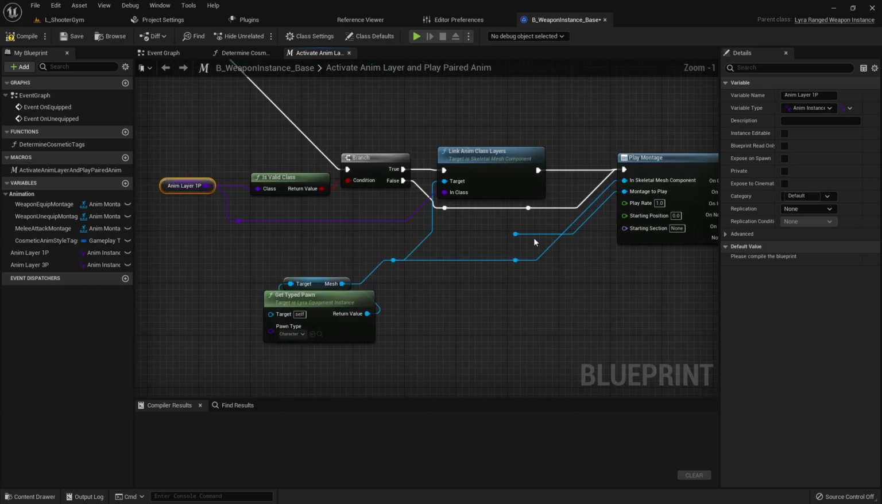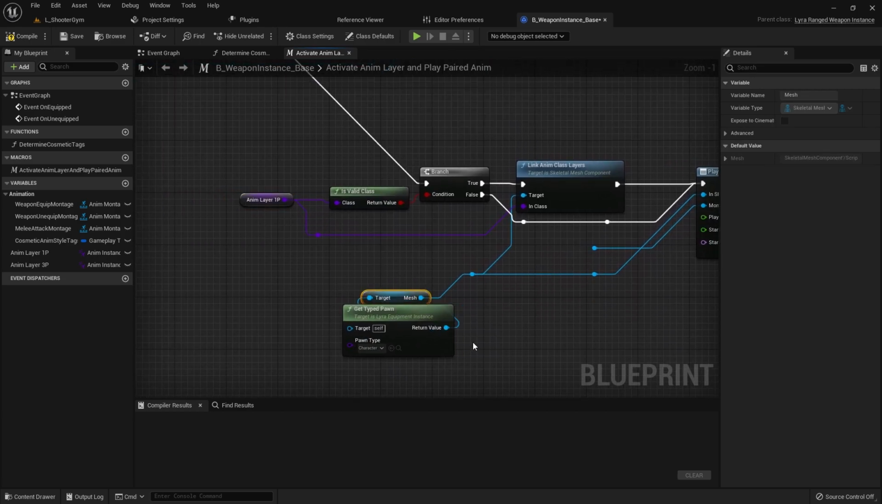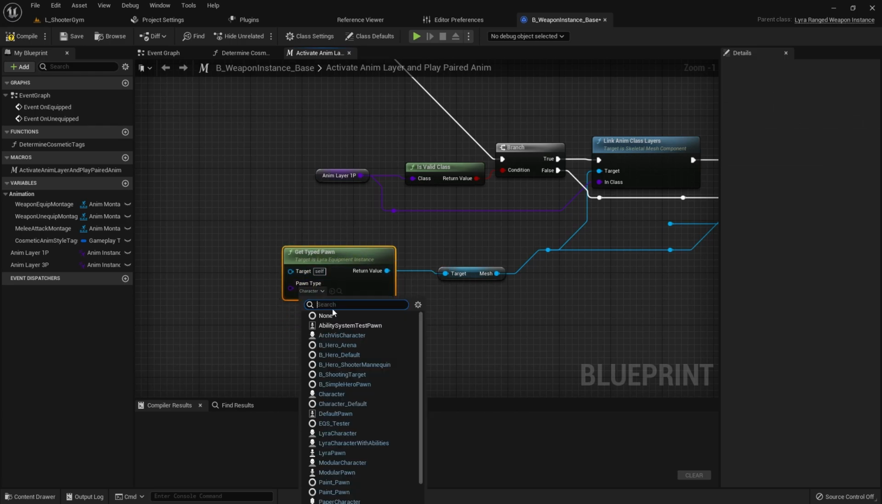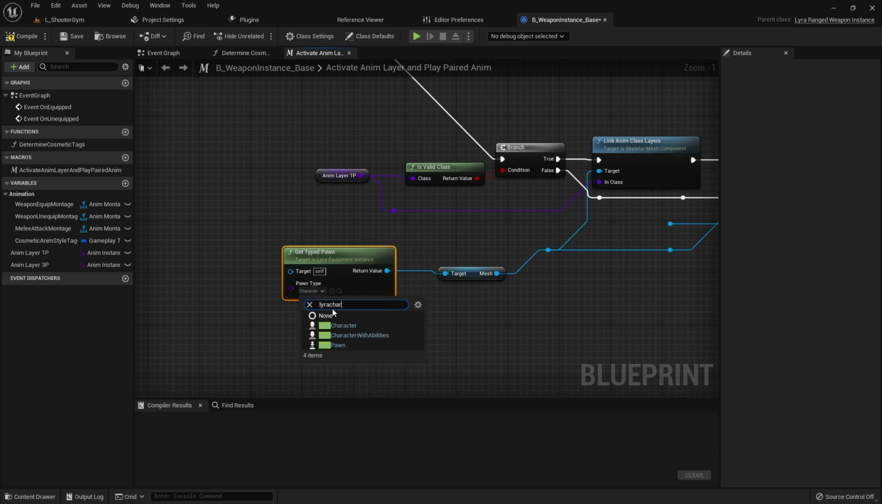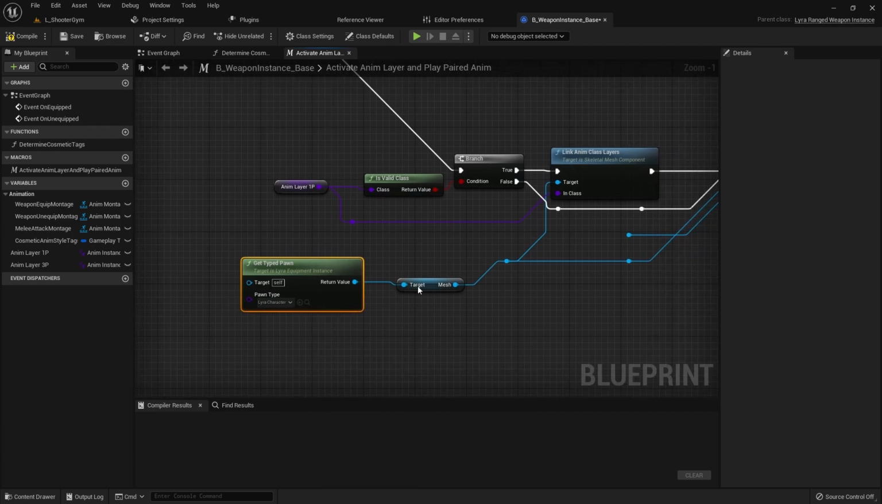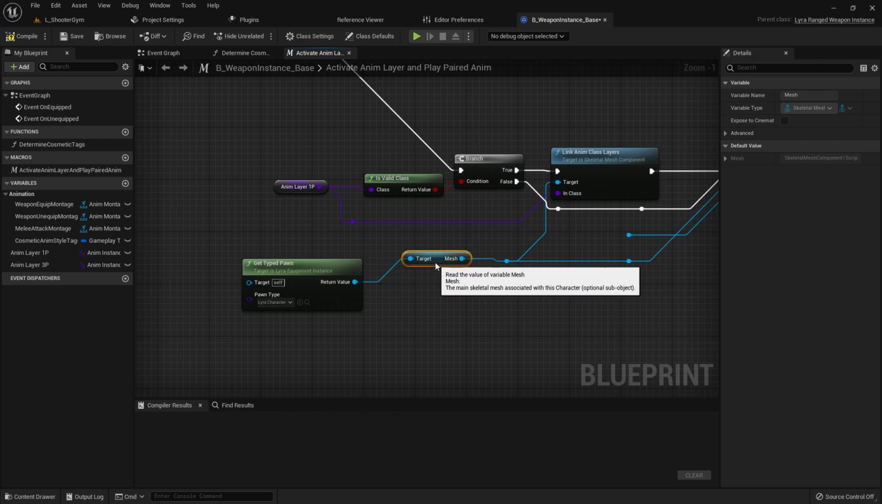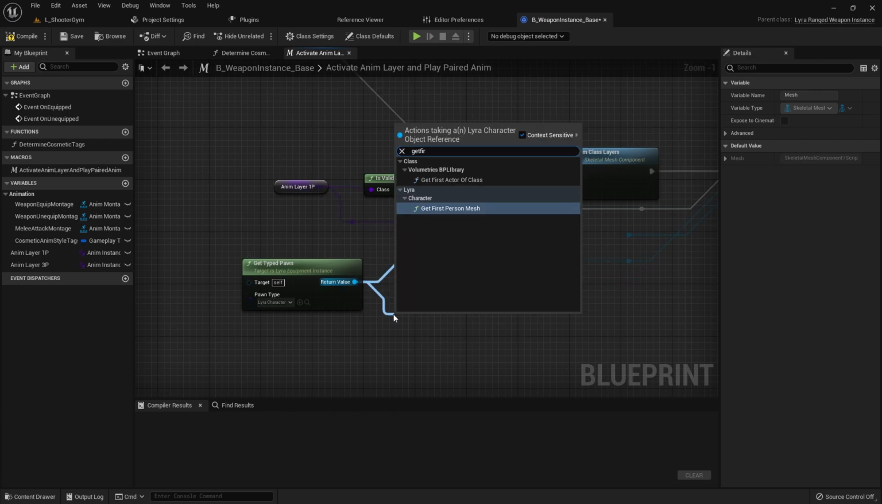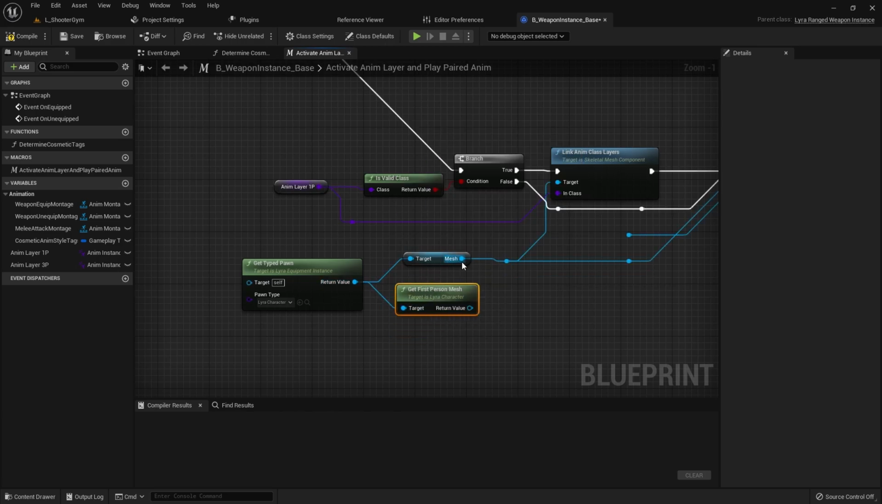And now what I'm noticing here is that the mesh is messed up. So what we want to do is get type pawn, but instead of doing character, we actually want to do Lyra character. So let's grab that and then let's remove this mesh. But first, let's go ahead and say get first person mesh. And then that way we can drag this into this and then remove that.